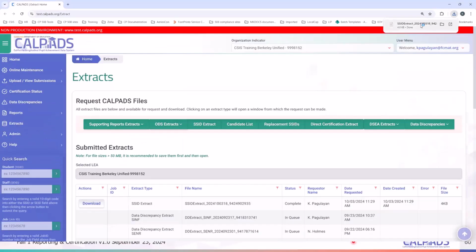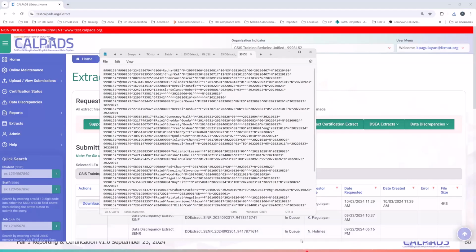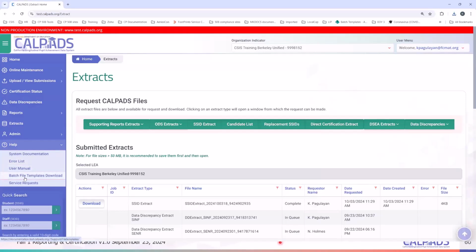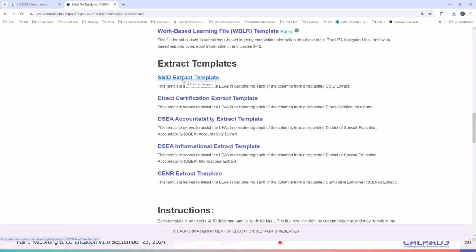Obviously, you won't be able to interpret this extract because it's in a text file. So the best process is to go back to Help, go to the batch file templates download, go to extract templates, download the SSID extract template, right? So let me go to my folder here, and then under my downloads, I look for the SSID extract template.